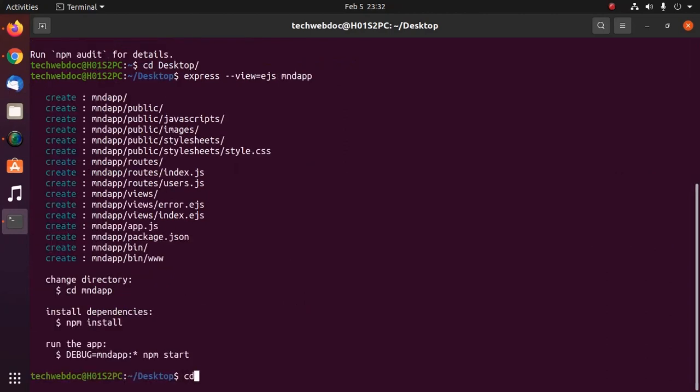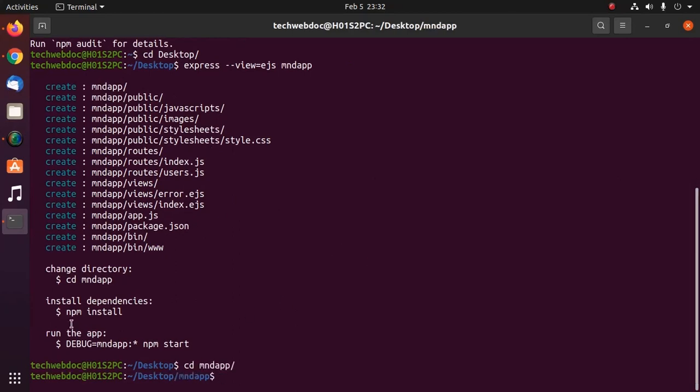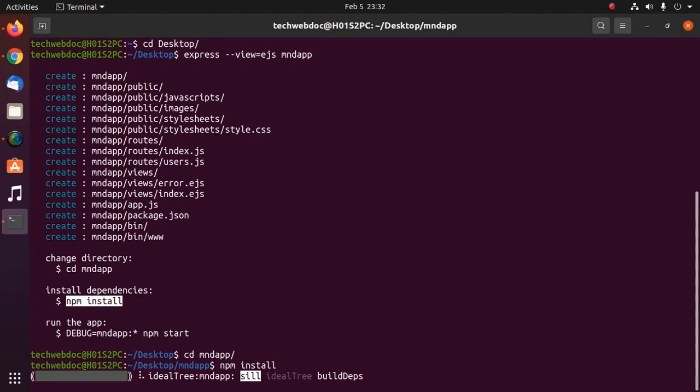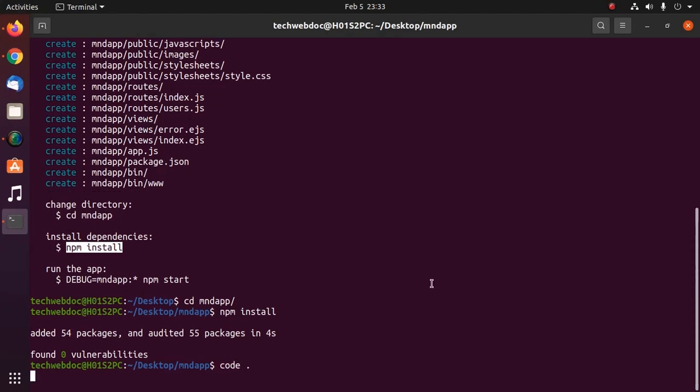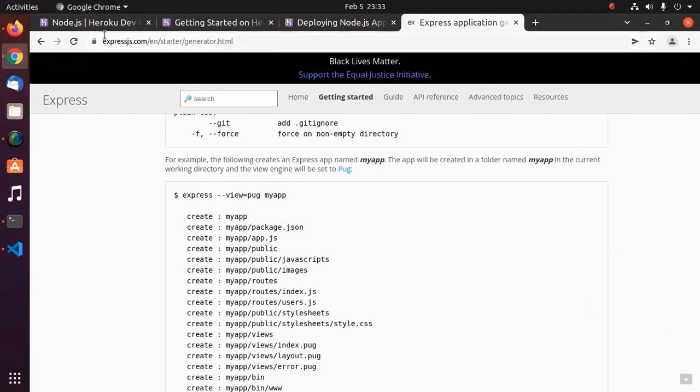Now navigate to this application by cd and then install the dependencies. Now open this application with any text editor. In my case, Visual Studio Code is preferred. Now follow this official documentation.